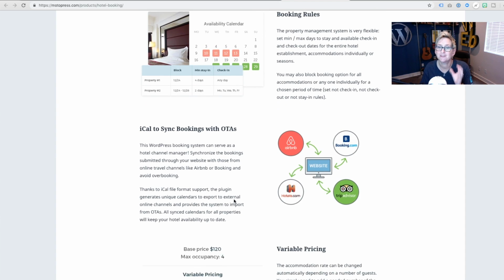Now get excited for this, you guys. If you're actually running Airbnb, booking.com, if you're over inside of TripAdvisor or hotels.com and you've already got some sort of affiliate network there, you want to pull those out, put them on your WordPress website. This syncs with iCal. Mind blown.